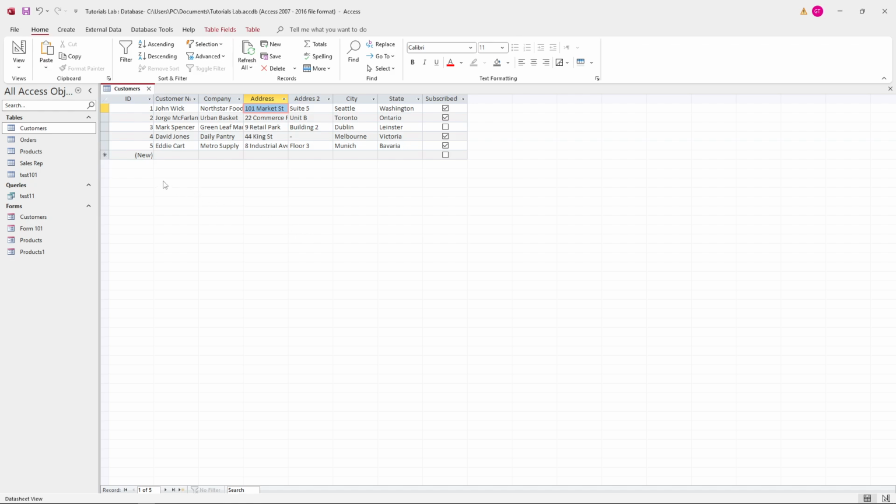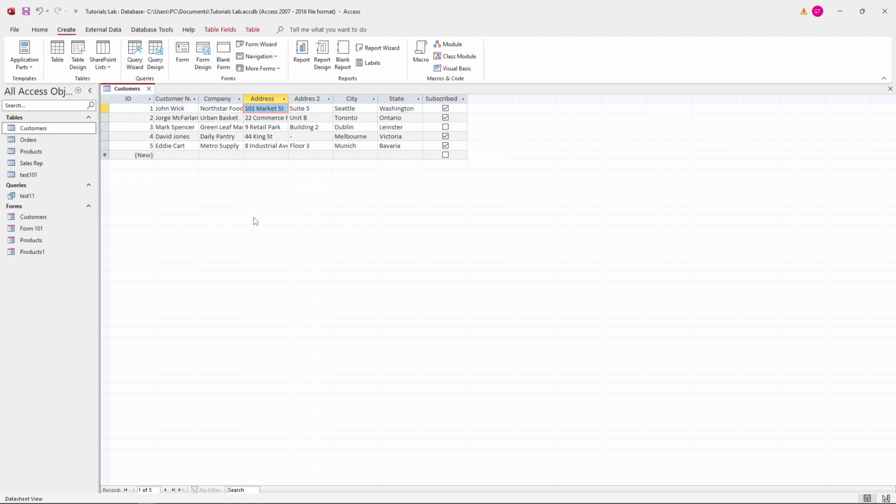Look toward the top part of your screen and click on the Create tab. This is where all your primary tools are located for building new database objects. Within this tab, you'll notice two different options for creating a query. One is by design and the other is by Query Wizard. For this tutorial, we'll simply use the Query Design option as it gives you more control and flexibility. Go ahead and click on Query Design.